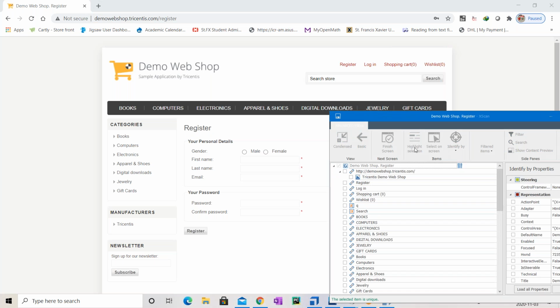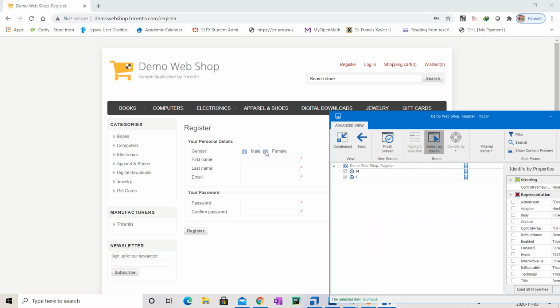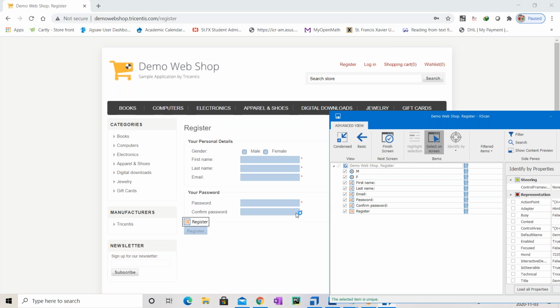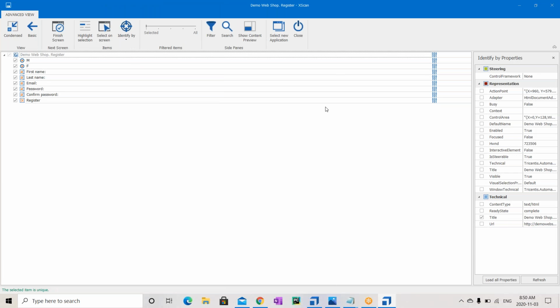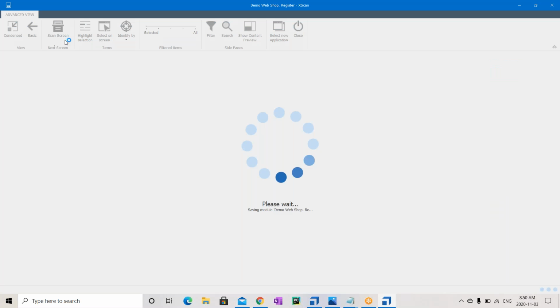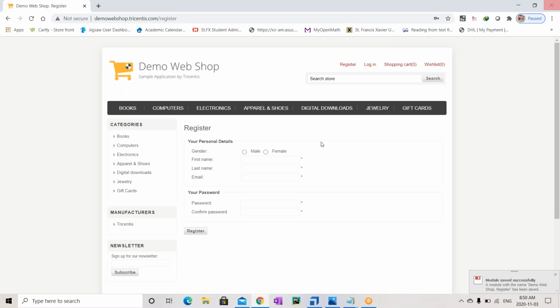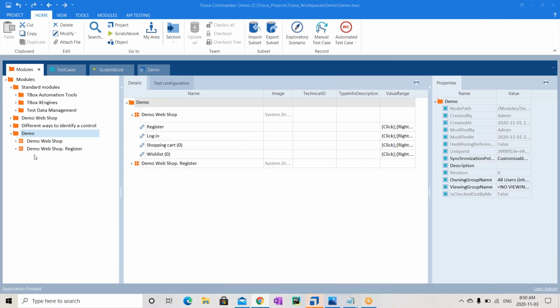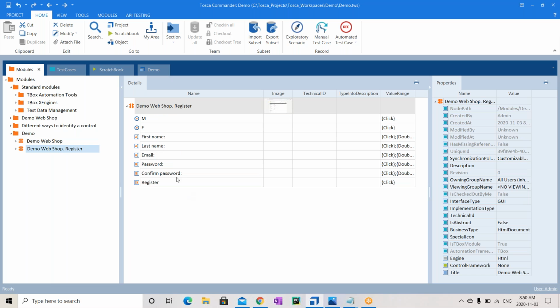Same, select on screen, and you can even identify the labels, not only the fields. Once we are done, we have to click on finish screen. These are the different ways.